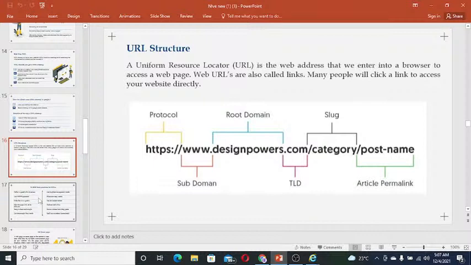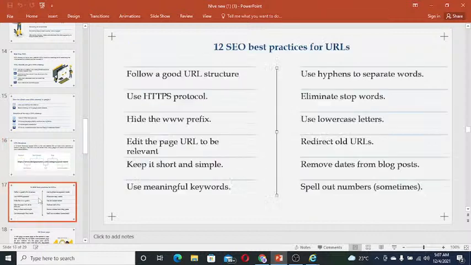Next, the URL should be very simple and concise, and these are the 12 SEO best practices of URLs. You have to have a good URL structure, and the HTTPS protocol is very important because HTTP has a security issue. If you add extra security, it will be HTTPS, which will help to increase the credibility of your page, and most people will likely trust your page. So HTTPS is very important. You can also hide the www prefix because it is default, so your URL will be a bit shorter and easier to read.